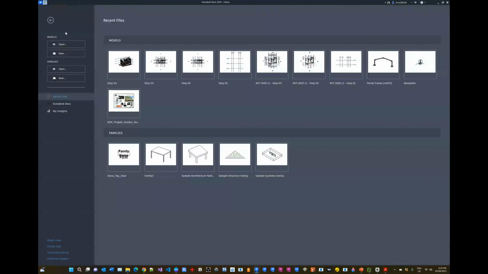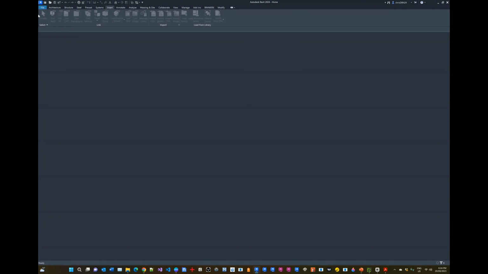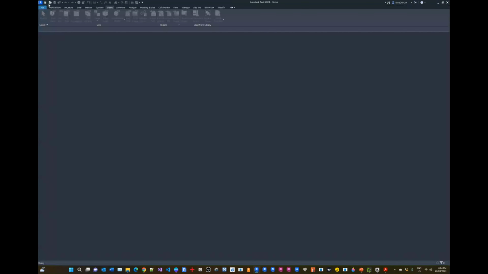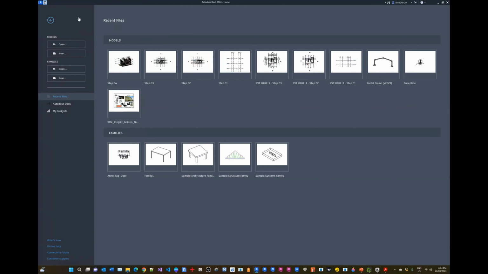In older versions of Revit, it would start up with this kind of view and you'd go to File and you'd choose what you want to do. Now you're able to toggle between the home view and the project view. Okay. Next, we've got our models and families area.